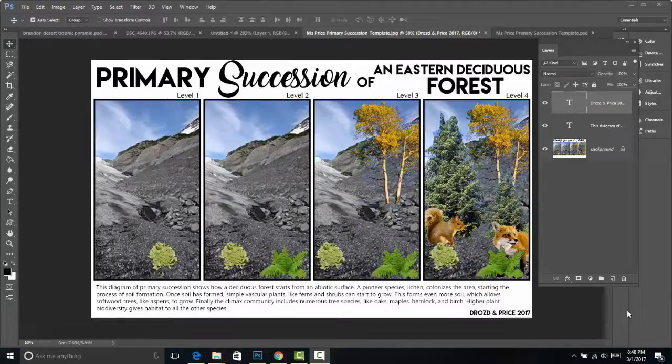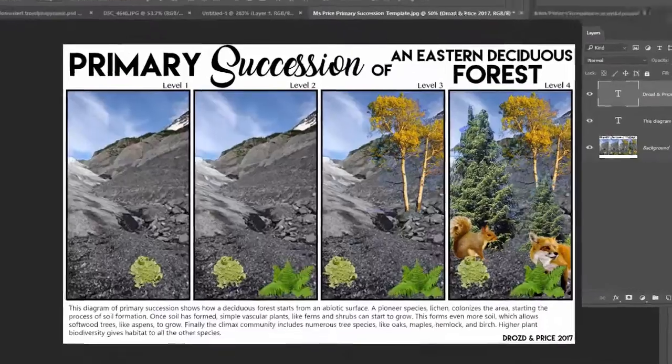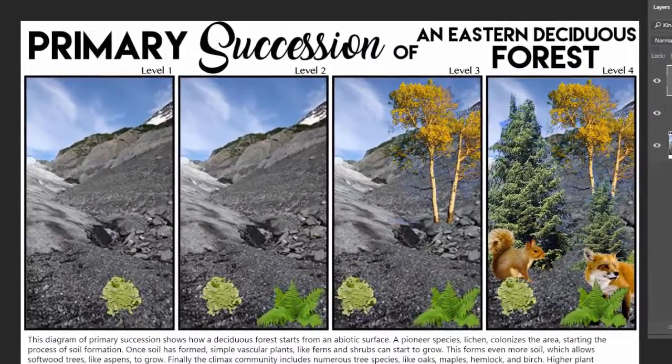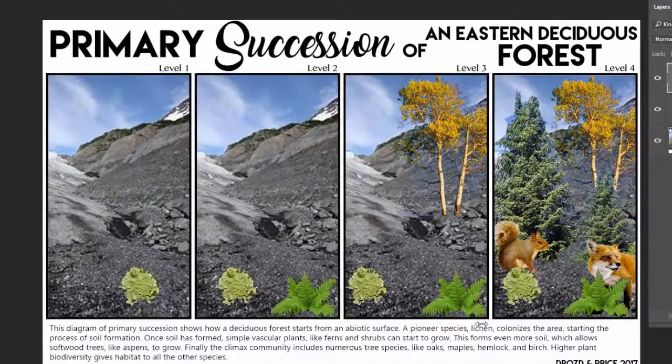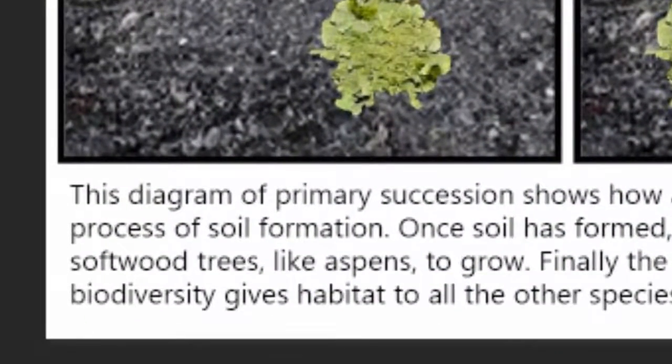In today's class, we're going to be creating a visual representation of either a primary or secondary succession in an environment of your choice. In this example, we've got an eastern deciduous forest. We notice that there are four stages. We can see that within each level, there's additional life. We see this reemergence of species, along with a blurb at the bottom of the poster.